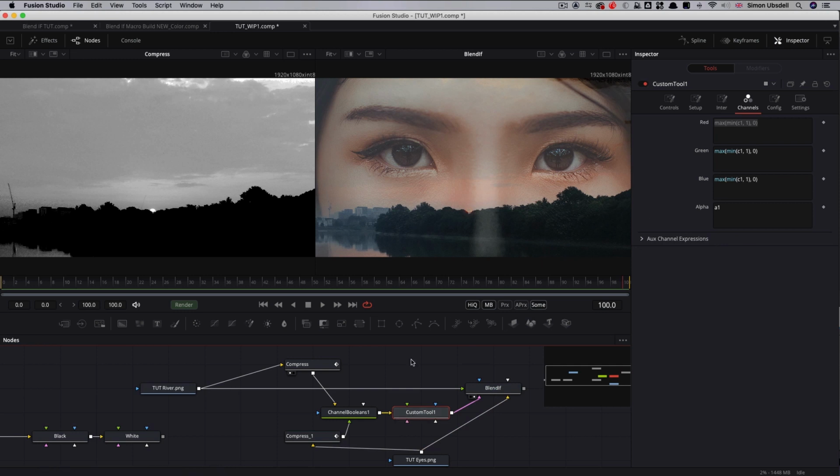So we've clamped the output of that channel booleans to keep those values within range. Out of range values will, with this operation, create unwanted colors, very unexpected results. It's always a good idea when you're combining mats just to add a clamp at the end of them.